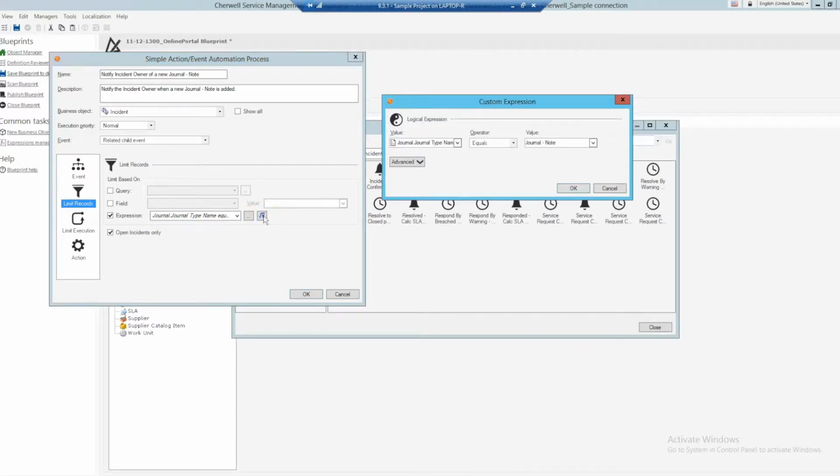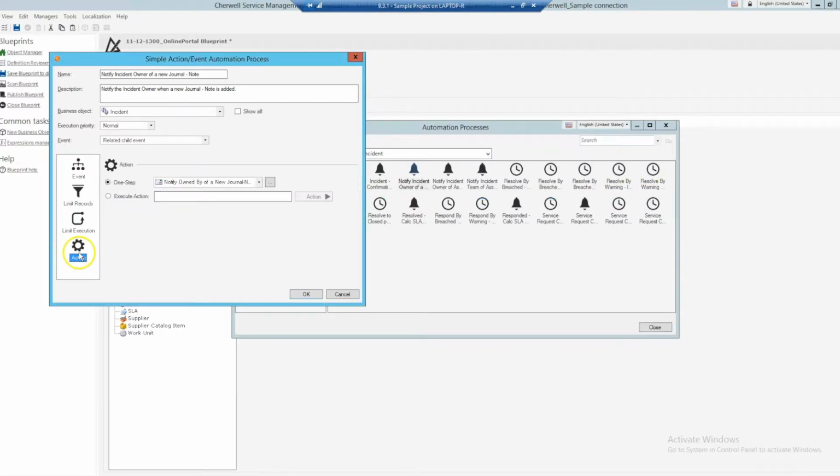This prevents journals from being created by an email monitor or journal history, and ensures that only relevant communication is being submitted by a portal customer or technician to be passed to relevant parties. The action is to notify the owned by of a new journal note.